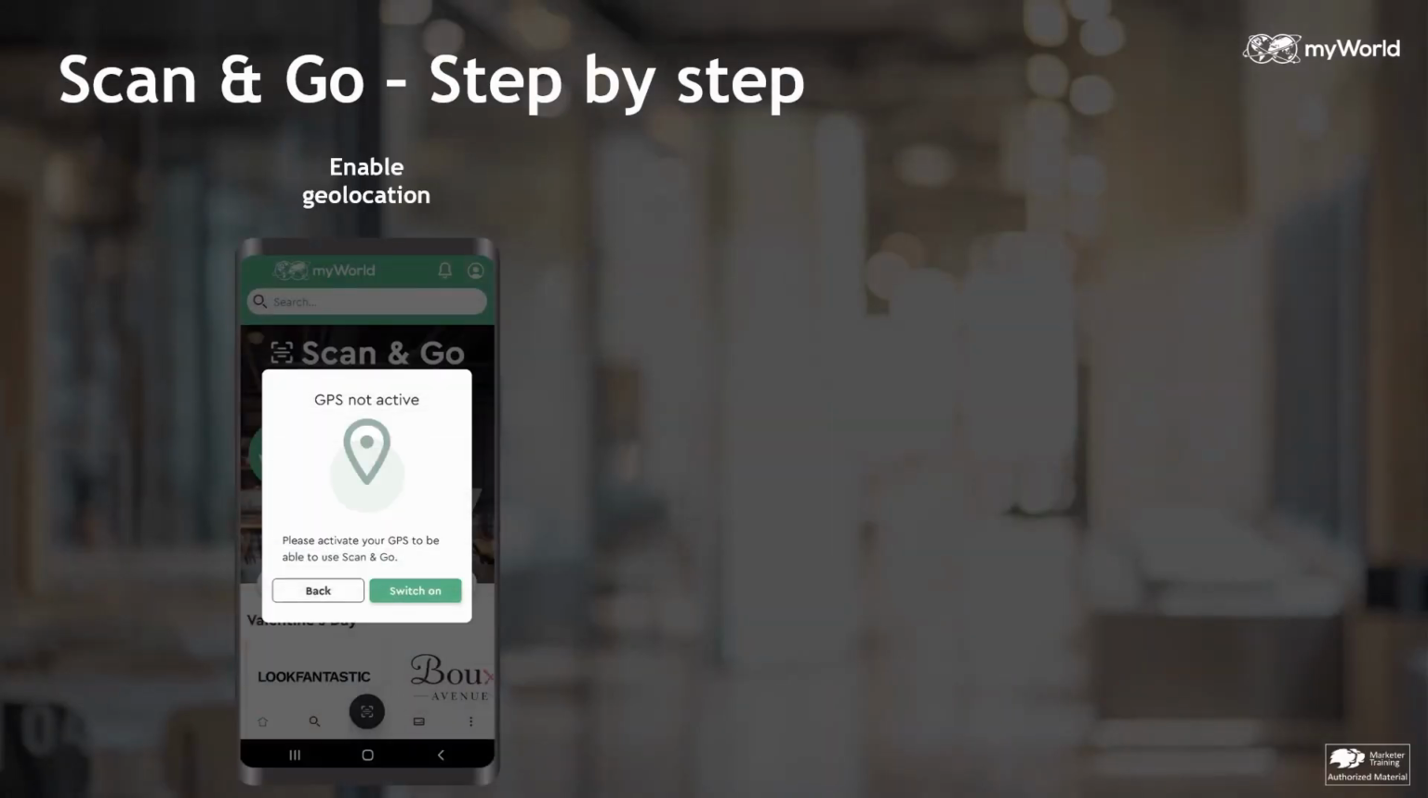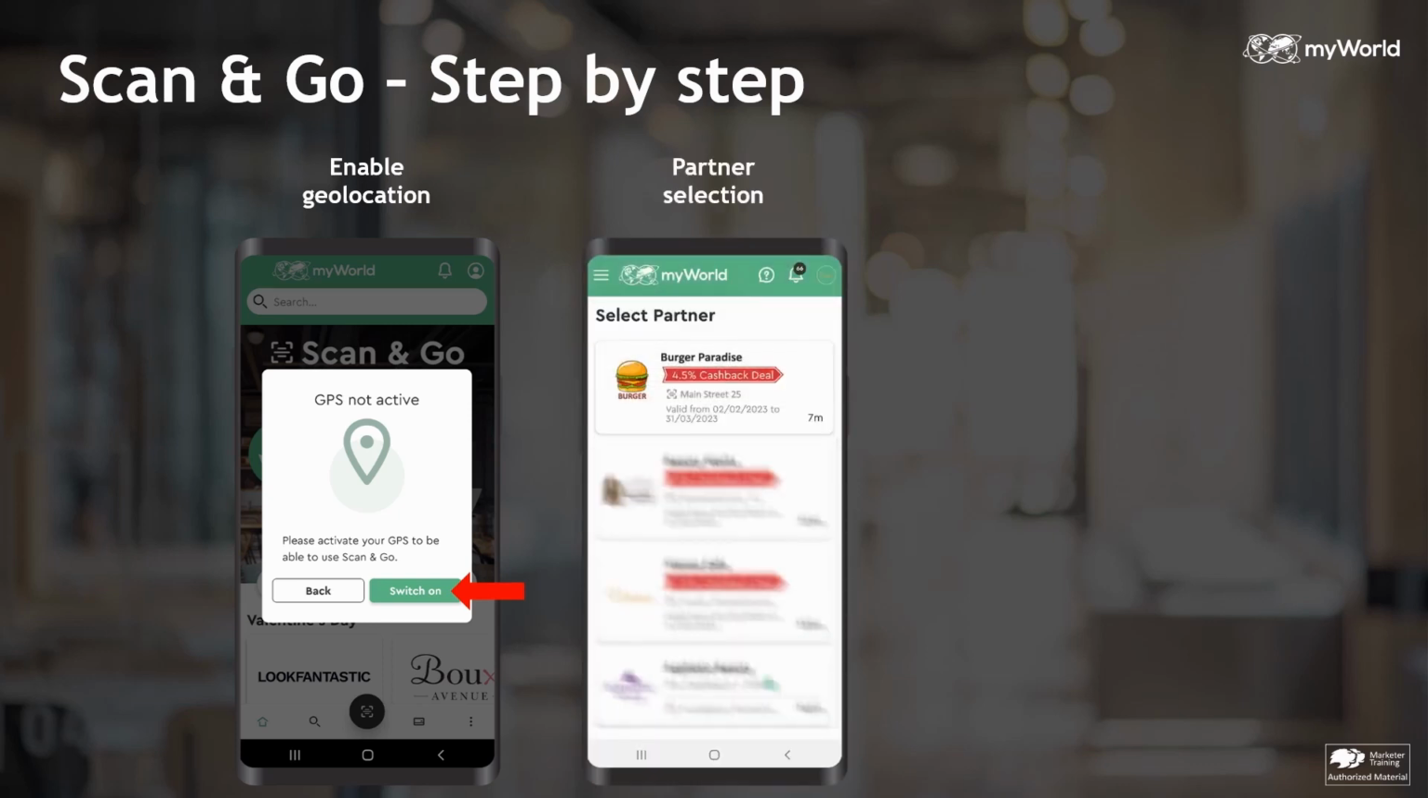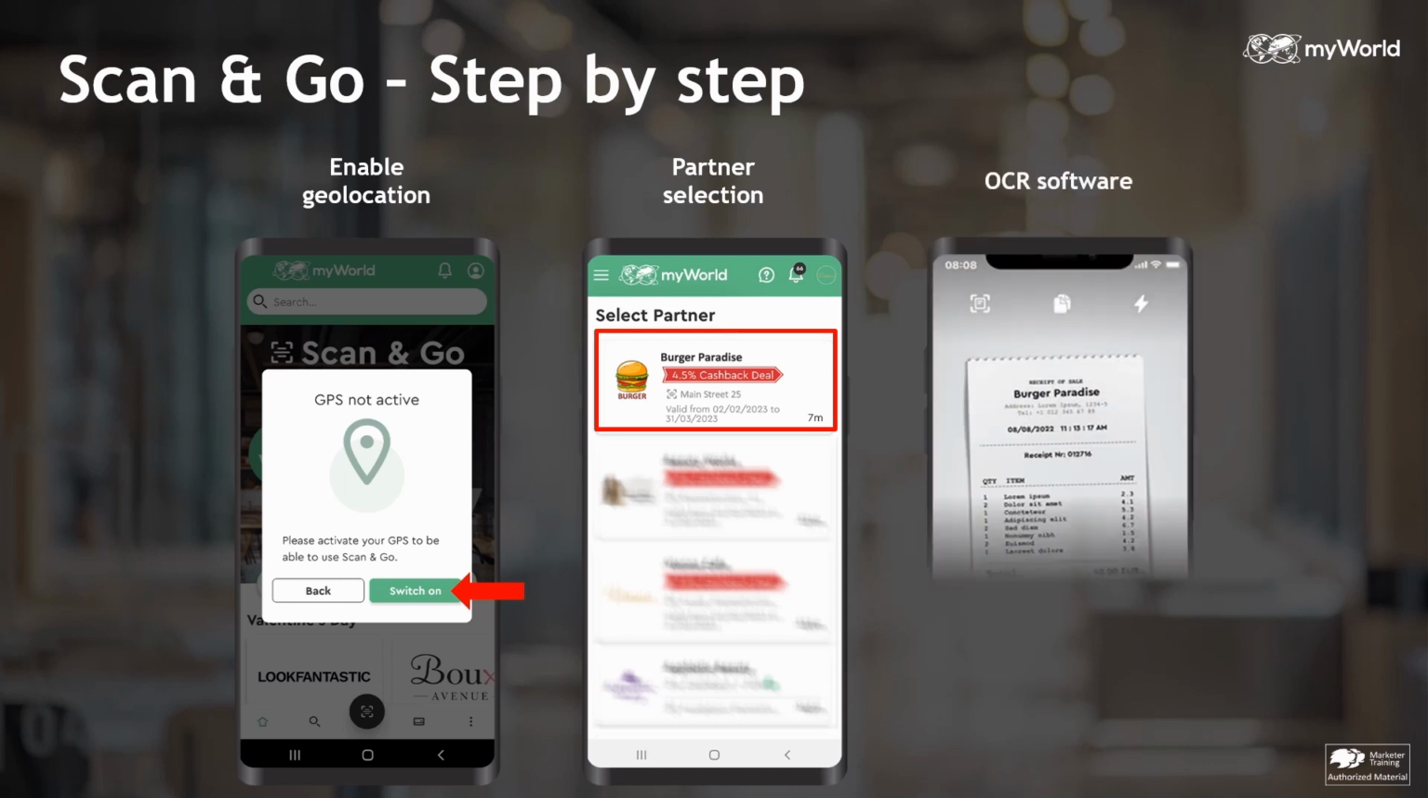During the first scan, the customer is asked to activate his geolocation. This step is mandatory. Otherwise, it's not possible to determine which merchant the customer is currently situated at. So, activate the geolocation and select the merchant you are currently at. Usually the respective merchant is visible on top of the list since the app recognizes that the customer is currently on the merchant's premises. Then, press the green button again in the middle of the screen in order for the Scan and Go window to open.